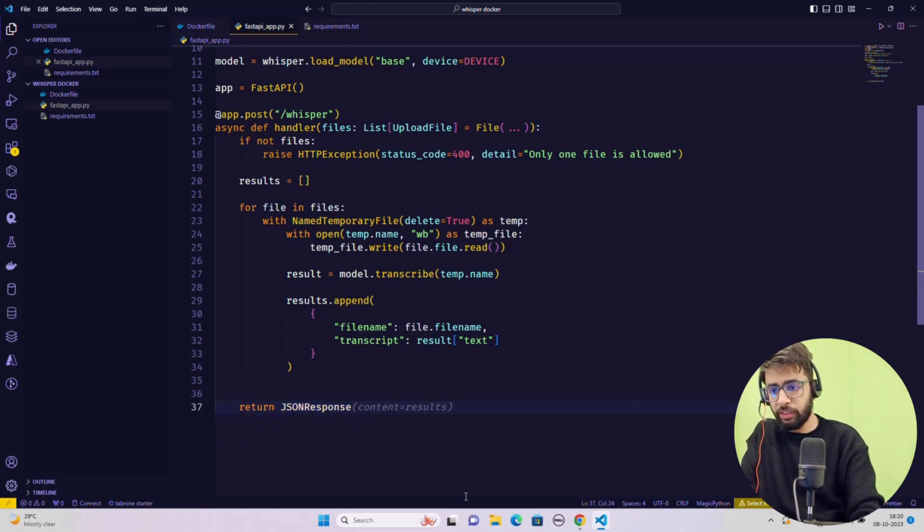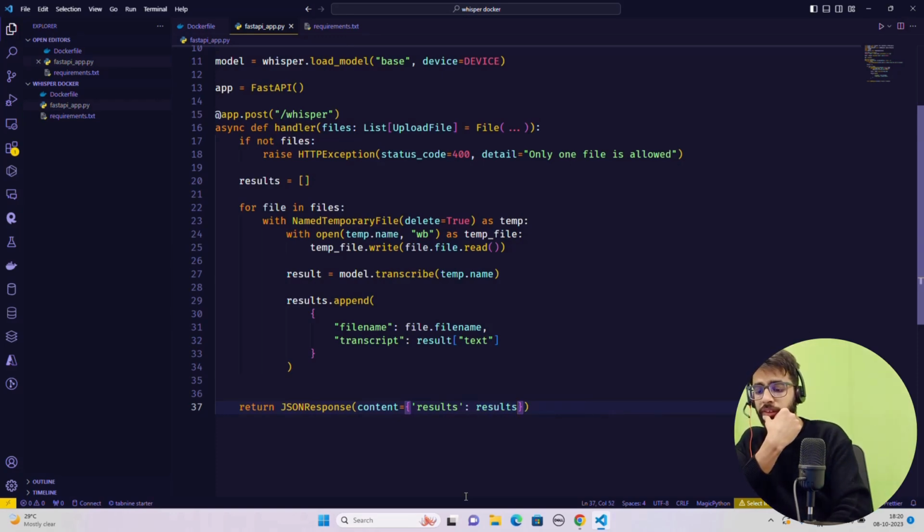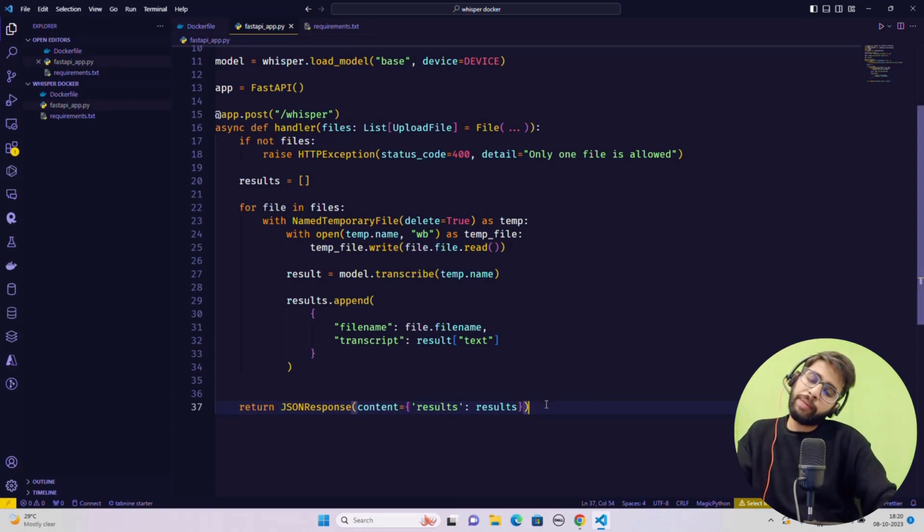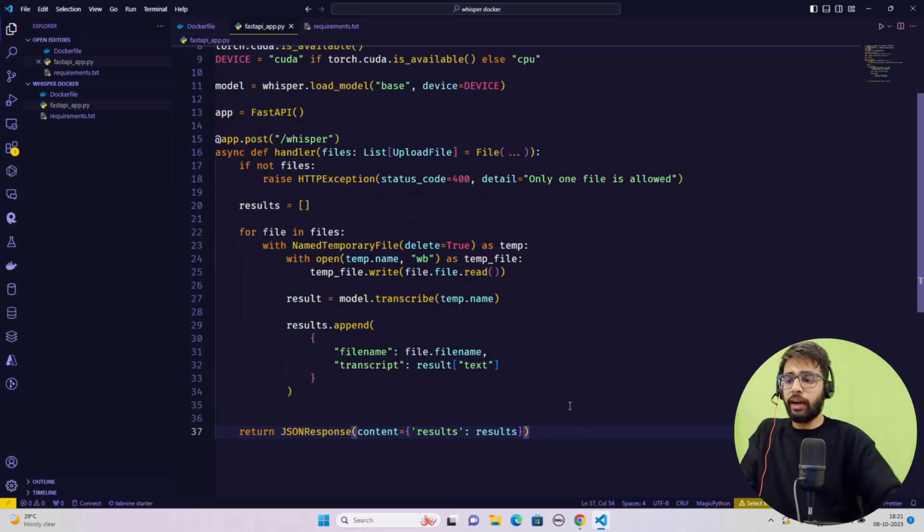So now we have return JSON response. Let's do a return JSON response, and I'm gonna write content, and content should be a key value pair where we're gonna give results, and results equals, so it's a key value pair. We're just going to pass the results. Okay, content, we do have to pass a content type then in Postman, so we'll see that. Okay, now okay, this is right. So this handler is done.